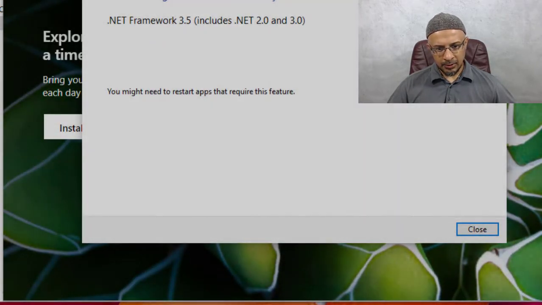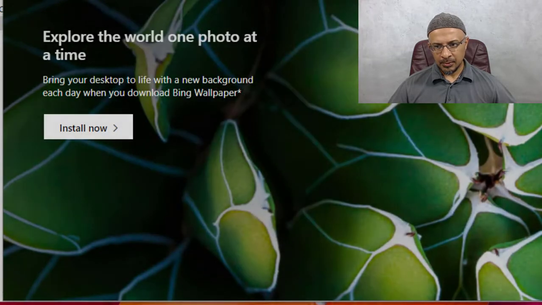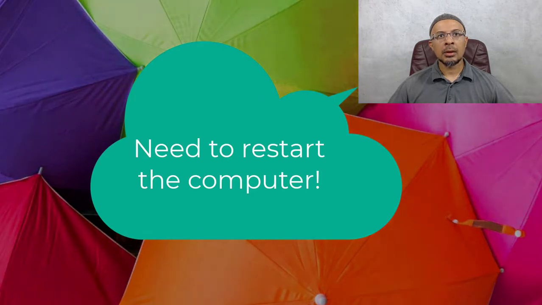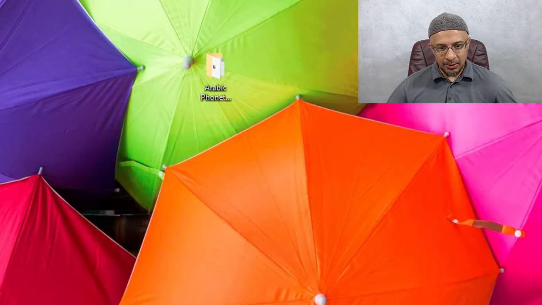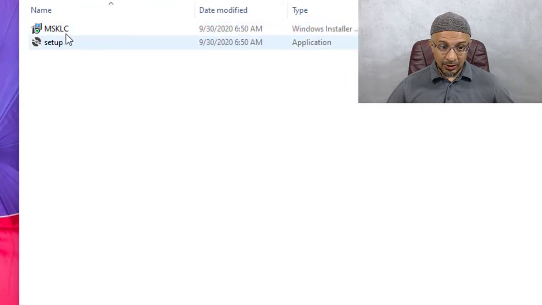Okay, great. So it was fully installed. It says that you may need to restart apps that require this feature. So what we'll have to do is just restart the computer again. Okay, let's do that. So, alhamdulillah, now we're back. Now we installed the Microsoft Keyboard Layout Creator. Also, we installed that .NET 3.5 file, and hopefully we should be ready to go. Now let's go again to the MSKLC file and try to set this up.